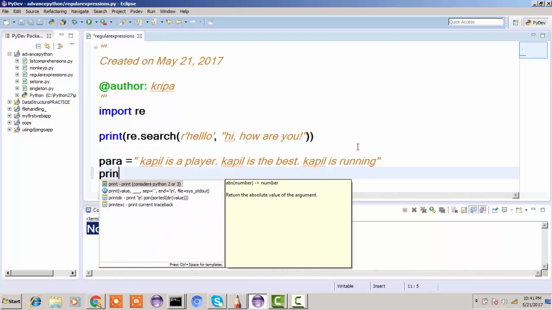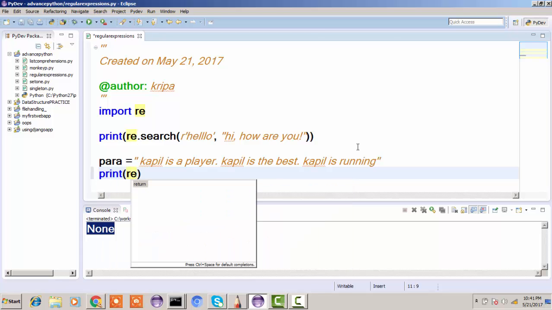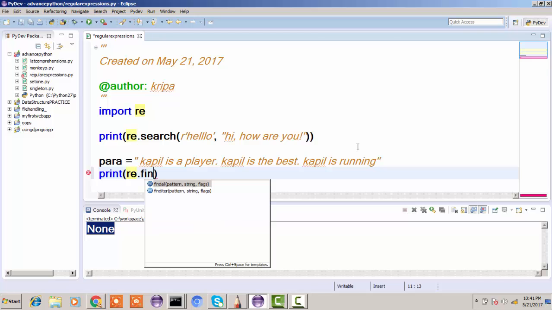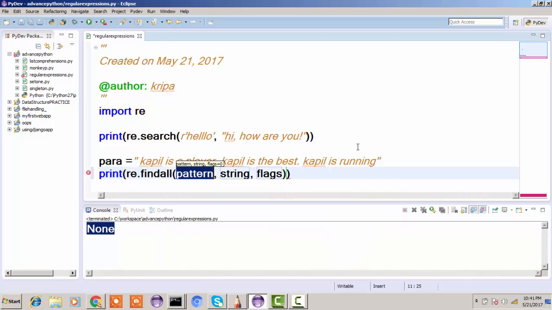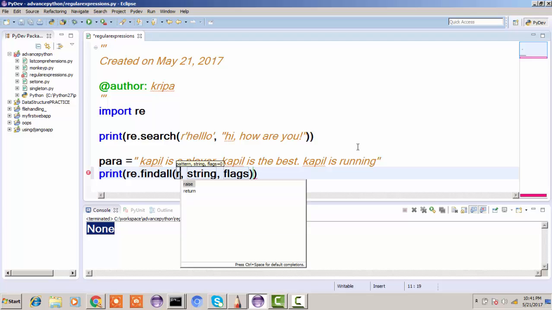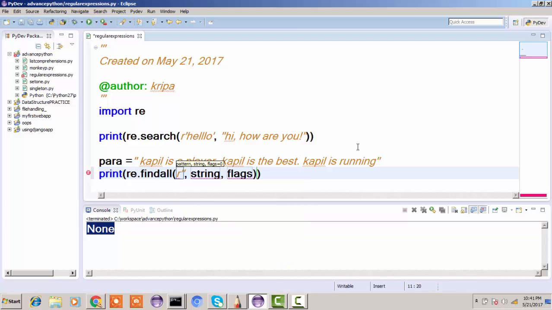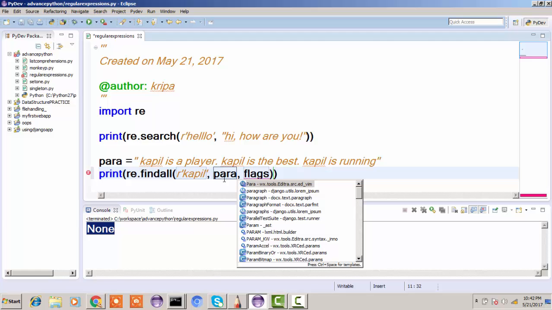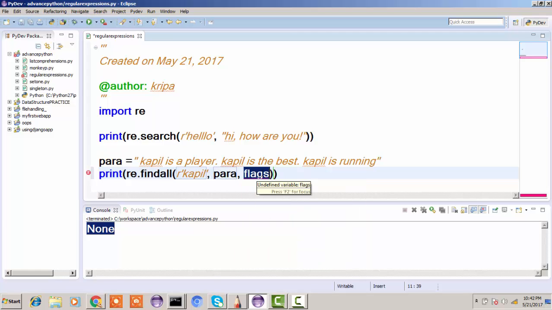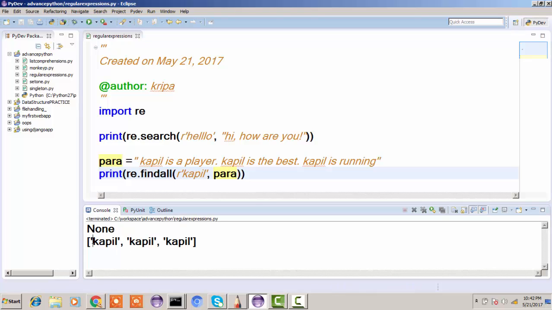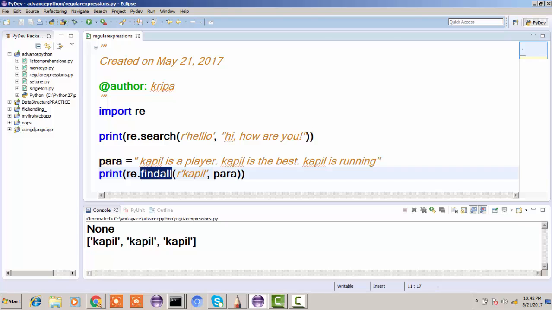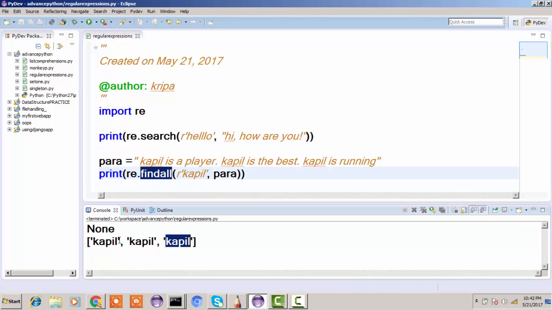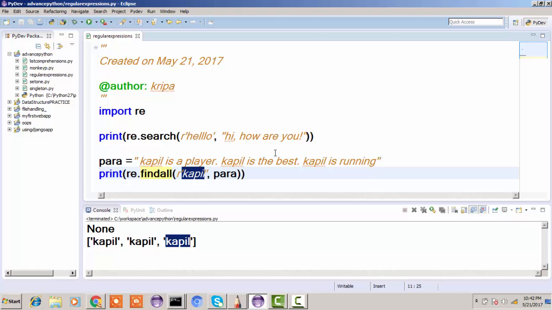I can use it this way: print re dot findall, and here I have to pass a pattern. My pattern is, you have to use r, and inside brackets you pass the pattern. The pattern is Kapil, so I want to find out how many Kapils are inside the paragraph. Here I'm passing the paragraph, and don't worry about the flag, just remove it. Now if I run this, you can see there is a list returned by the findall method, and there are 3 places where this pattern is available.